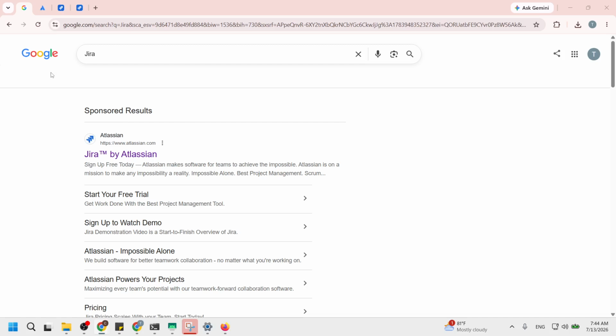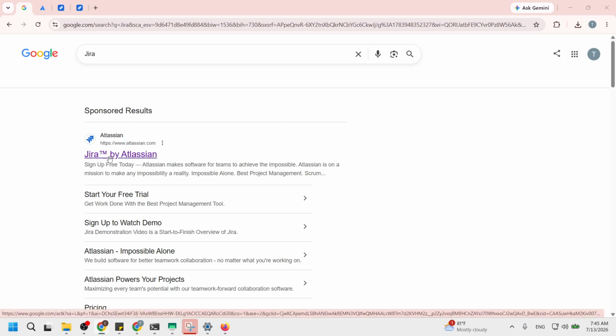You can use any search engine you prefer. As the search results populate, look for the official Jira link, typically labeled as Atlassian. This step is crucial because accessing the official site ensures you are using the most secure and up-to-date version of the software. You will see the familiar Jira logo and the interface ready for your next action. Once you find the link, click on it to proceed.